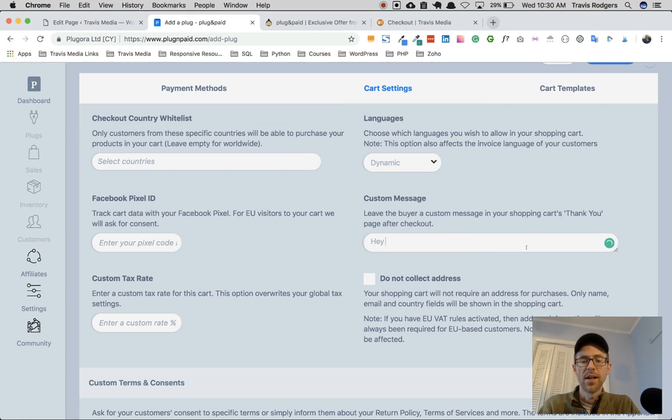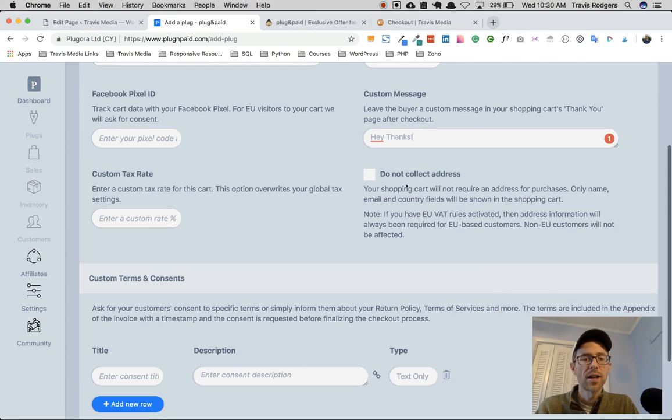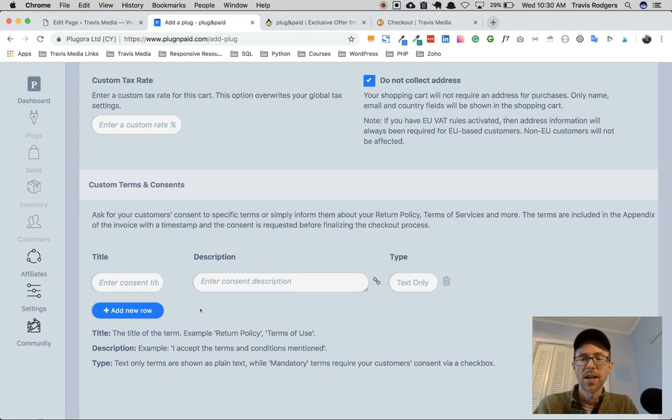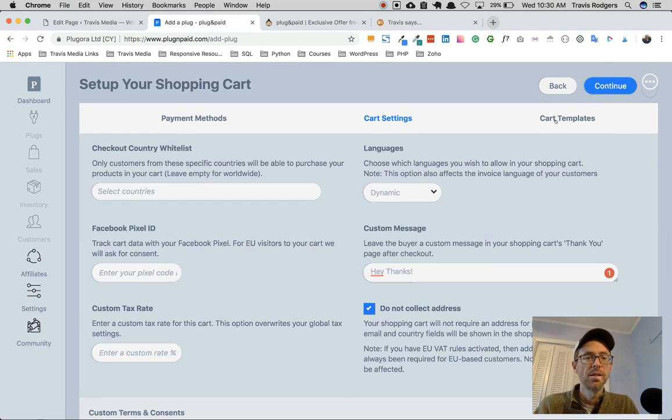I can say, hey, thanks. Do not collect address. Here your shopping cart will not require an address for purchases, only name, email, and country field. So that's what I want, because I'm selling an ebook. So I'm gonna click that. Here I got some terms. I can add some terms to it. I'm not gonna do that.